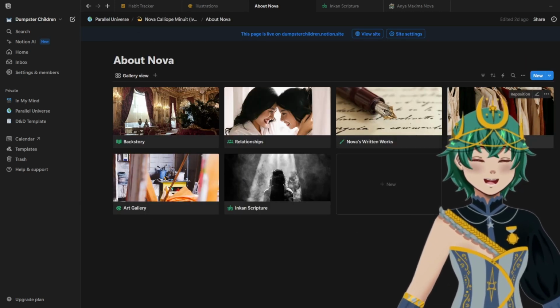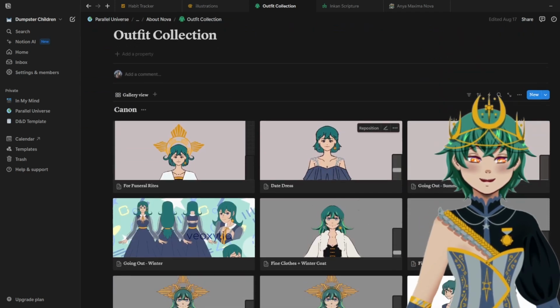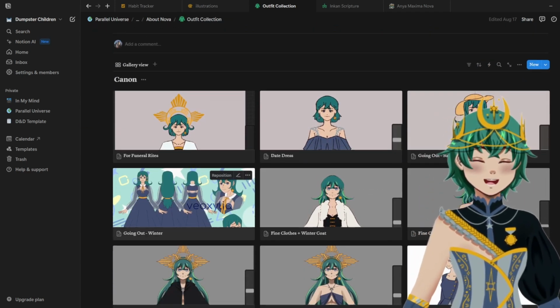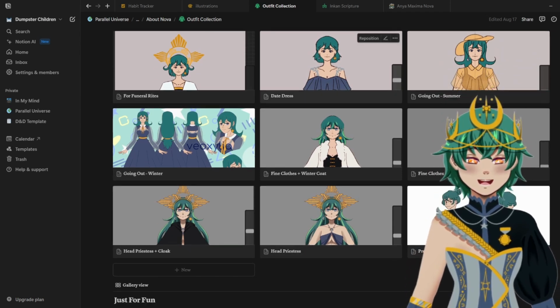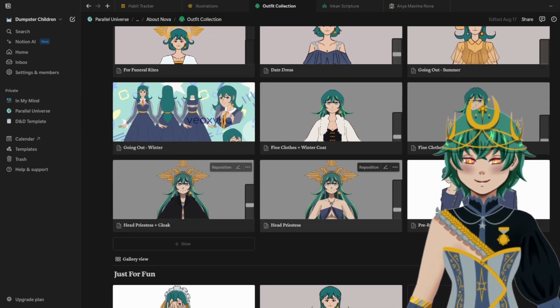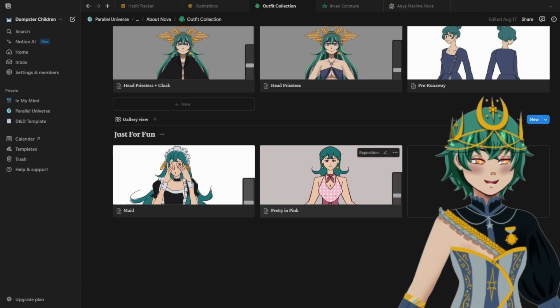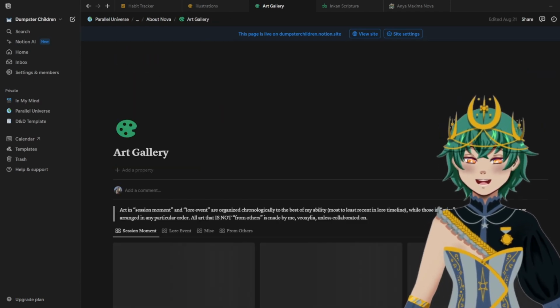And then here I have the outfit collection, just a compilation of everything she's ever worn and what I personally call them. And then some I just made for fun. And then I also have the art gallery.